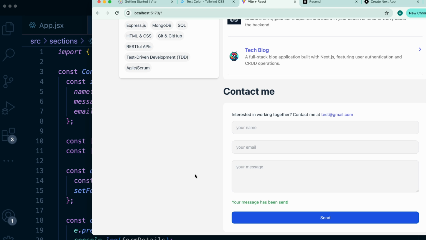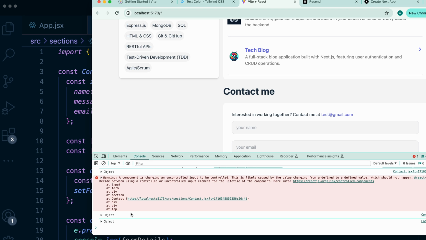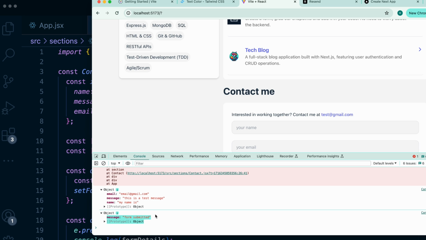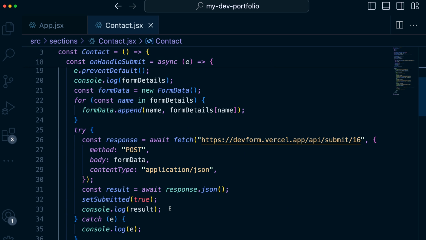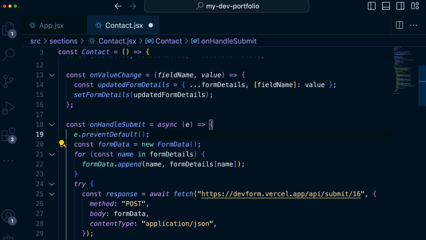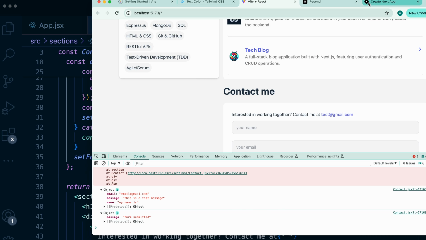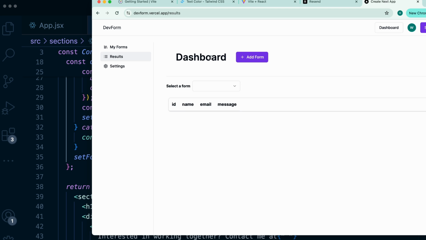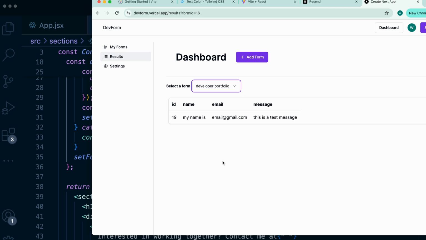Okay, sent. Your message has been sent. In the console log, we get an object, and okay, so that's the message we get from the API. It just says form submitted. We can now remove these extra console logs. And if we go here, I have this new project that I just created, developer portfolio. That's the description, and I'm going to go to the results. So I do see the submission here.